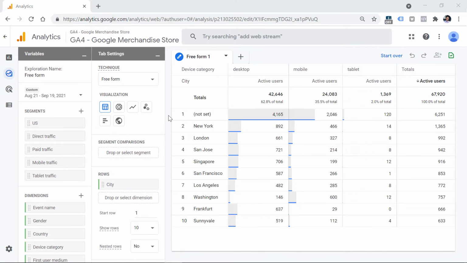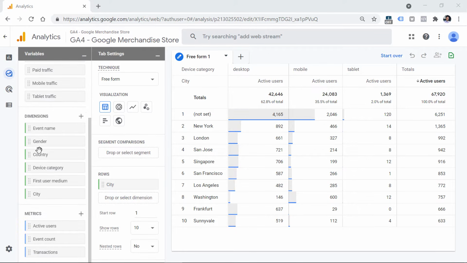Regardless of what kind of exploration method you choose, the interface will be split into three parts: variables column, tab settings, and the actual output of the configuration of your exploration. The variables column is responsible for key components that you want to include in your exploration. So for example, if you plan to use some segments, first you have to add them right here. The same applies to dimensions.